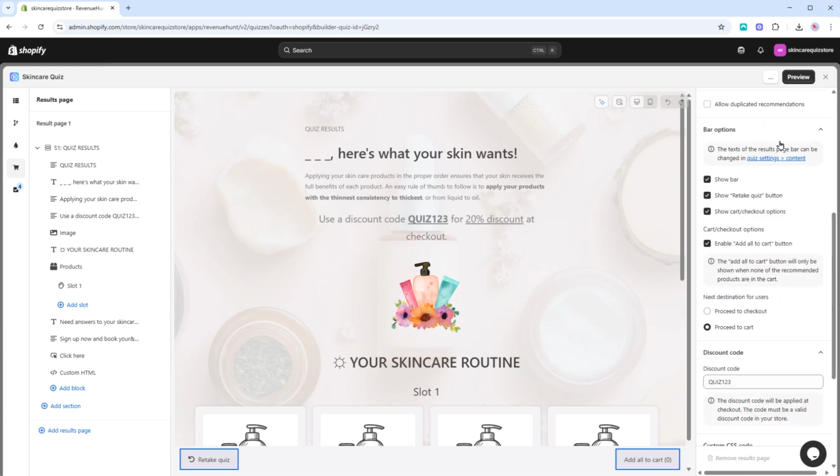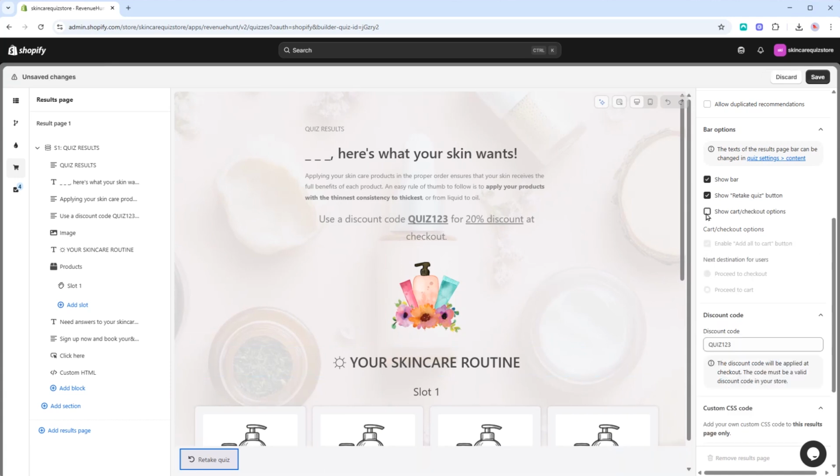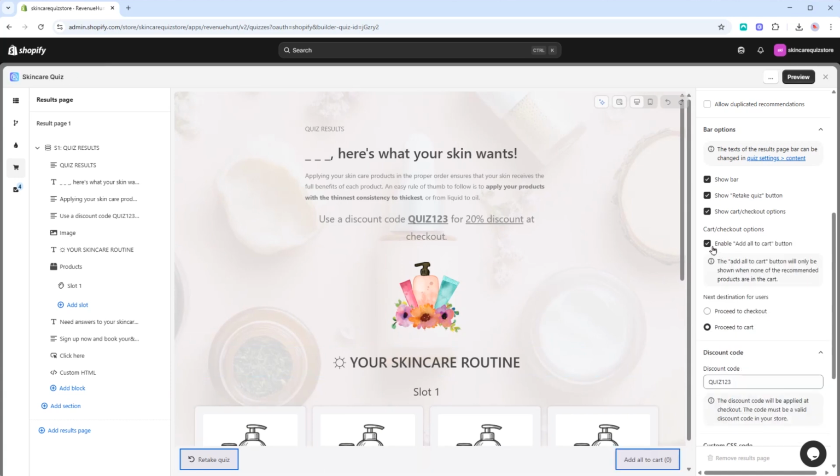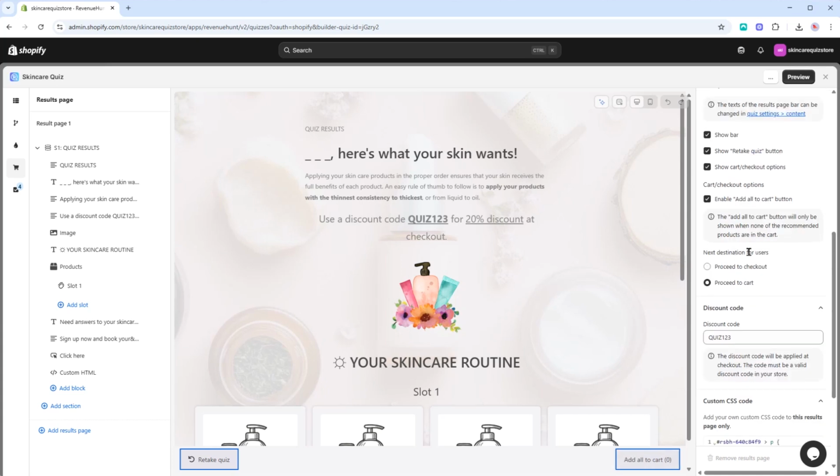Here you'll see several settings that let you customize the checkout experience for your quiz. For example, you can show or hide the checkout bar at the bottom of the Results page, show or hide the Retake quiz button, show or hide the cart and checkout options inside the quiz, enable or disable the Add All to Cart button, and, if Add to Cart is enabled, decide what happens next. Send users directly to the cart page with all their products, or send them straight to checkout, skipping the cart.